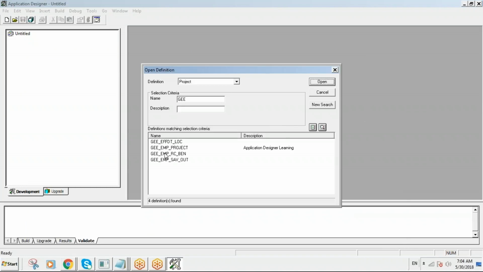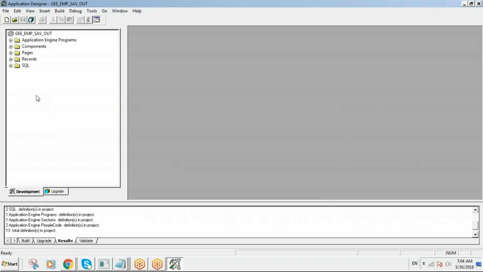This is the project you are working on right now. You created one application engine or component, something like that. You created a project and you are working on it. You got a notification from the DBA: dev is going to be refreshed. Please take the backup of your work, whatever you've done so far. How will we do the backup?